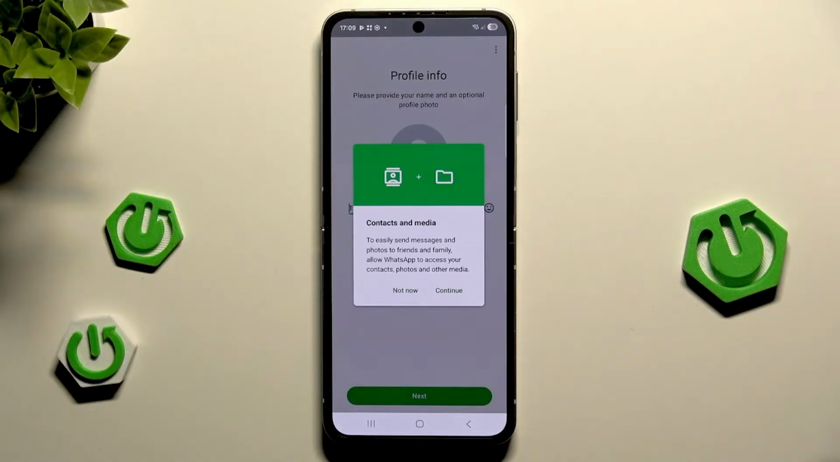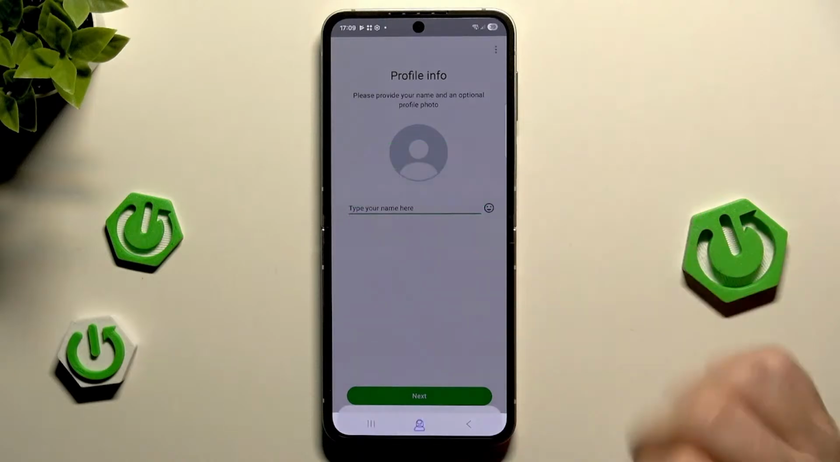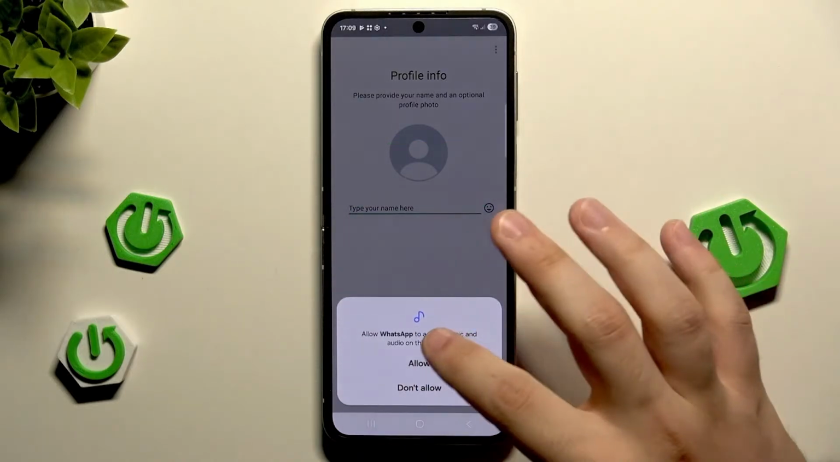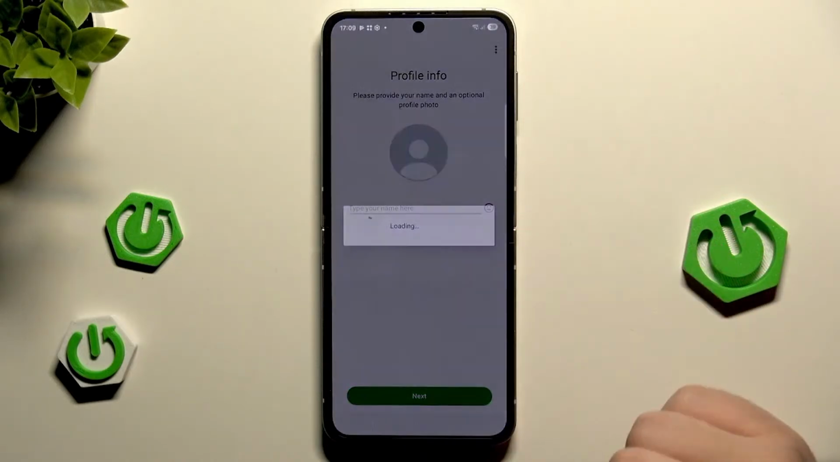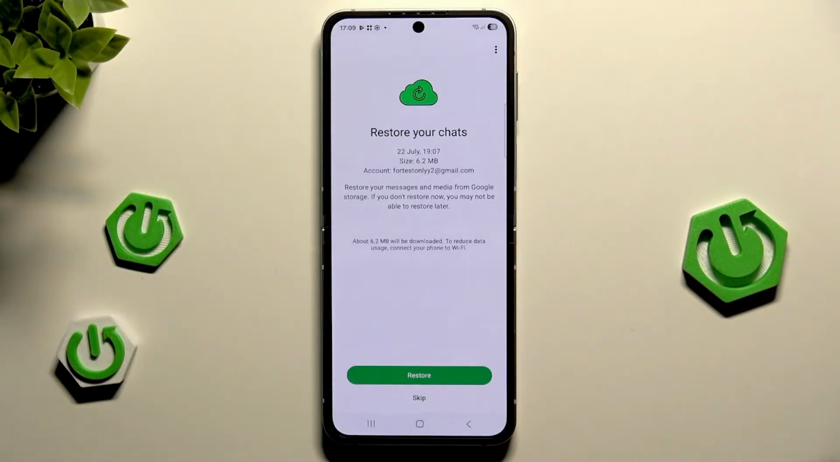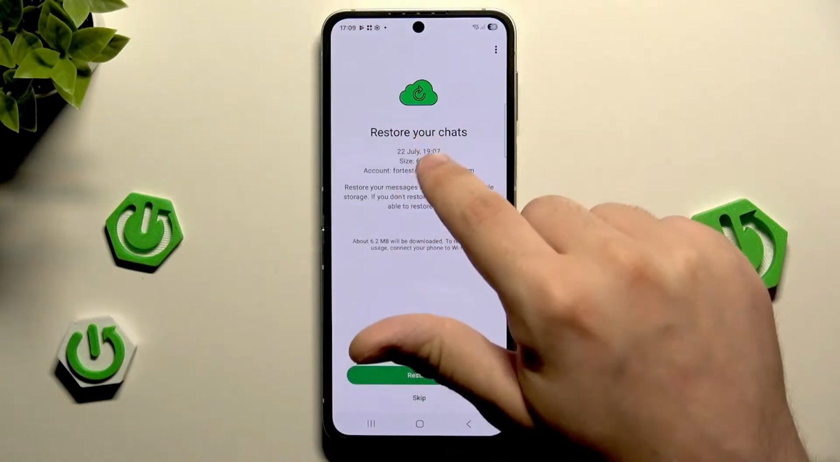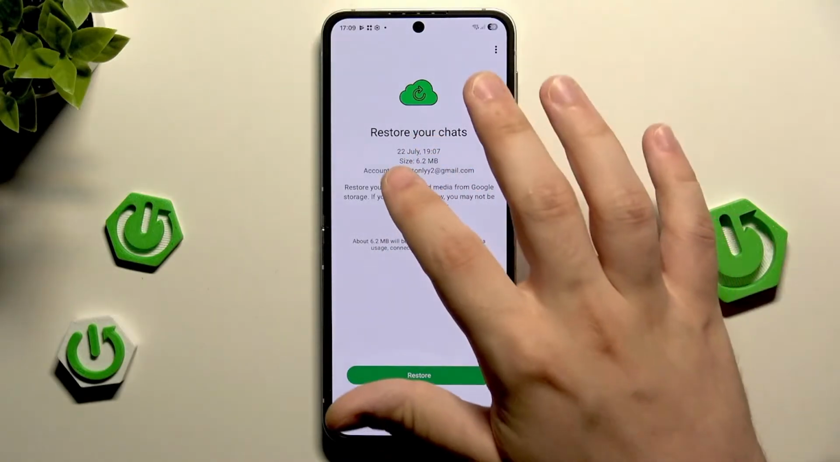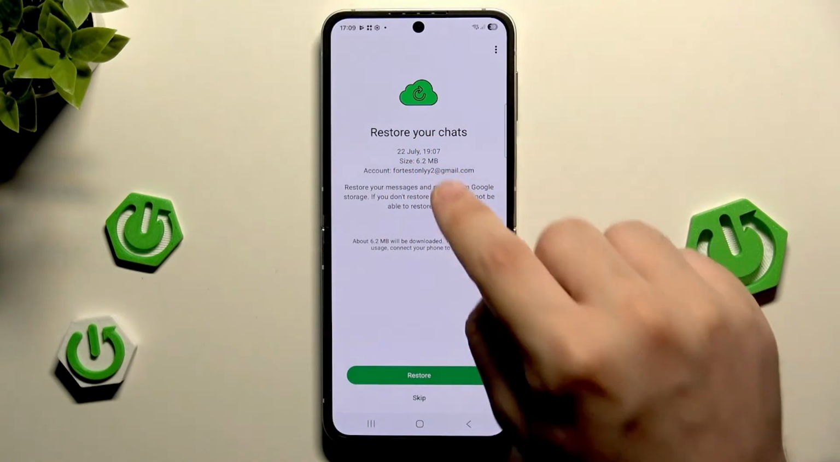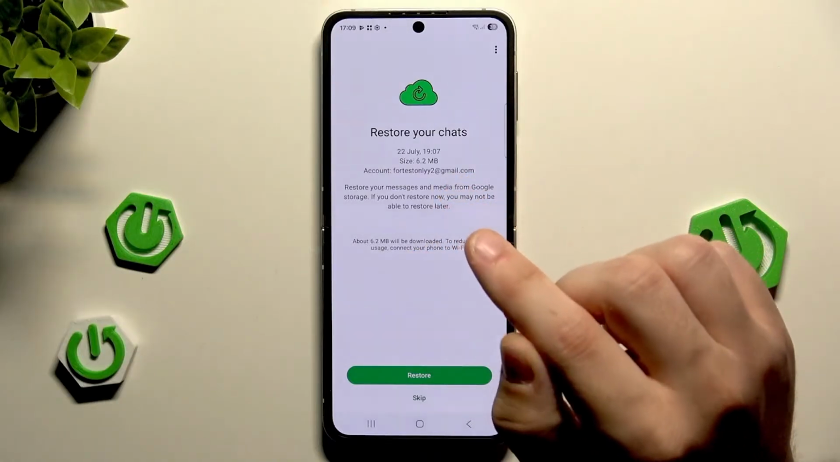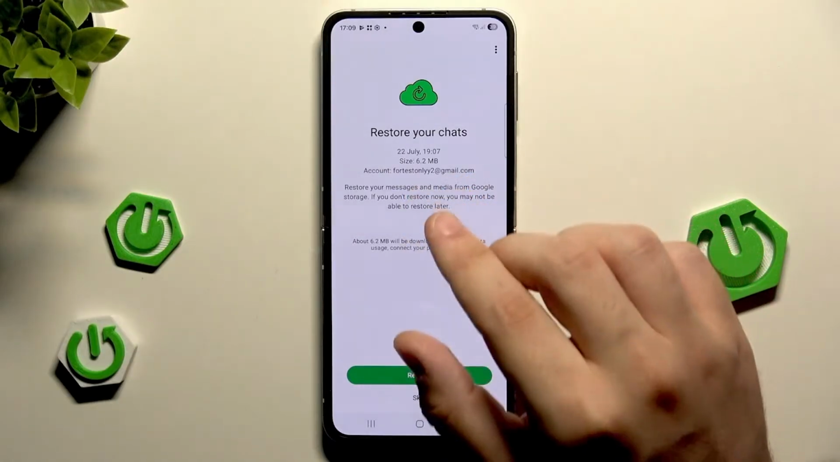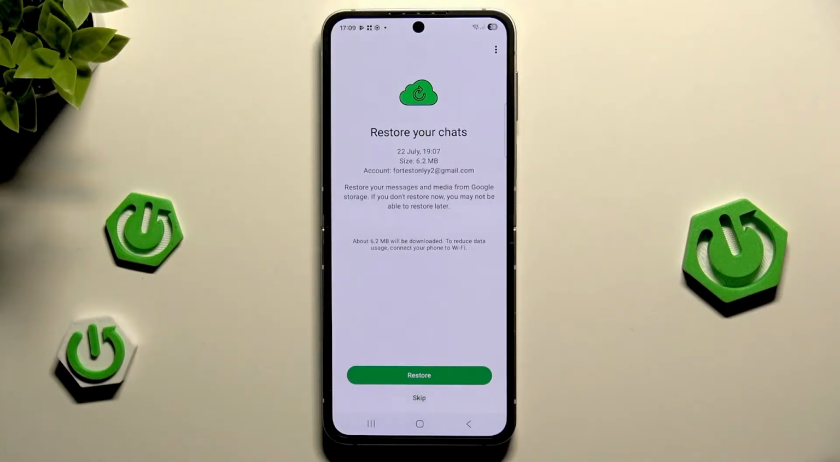Alright, I just verified my phone number and that's the thing that appeared right now on the screen. Now we need to click on continue. Now let's click on allow, allow, and allow. And now, as you can see, we have the option to restore our chats. Below we have also the date on which the last backup was made. Below it, we can see its size and the account on which we made that backup. And as you can see, it's the same Google account that I was showing you before in the beginning of this video.